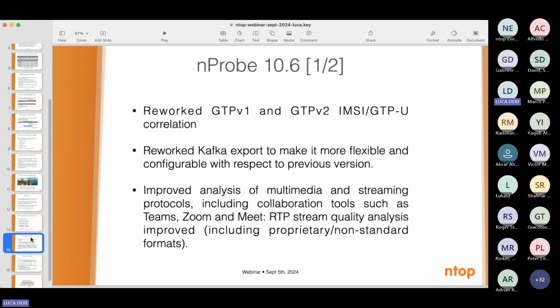Let's now move quickly to nProbe 10.6. The main changes in this release have been for monitoring telco traffic, particularly for mobile operators. We have in particular GTP version 1 and version 2, which are used by 3G, 4G, and 5G. And we have revamped the IMSI to GTPU correlation. That means, in essence, that we can correlate a telephone number with certain network traffic. And again, this is a very vertical feature.